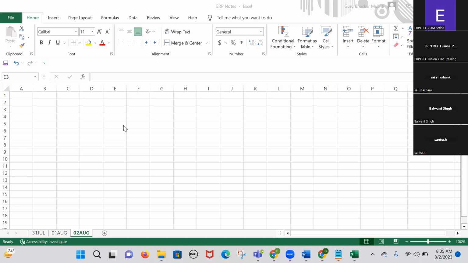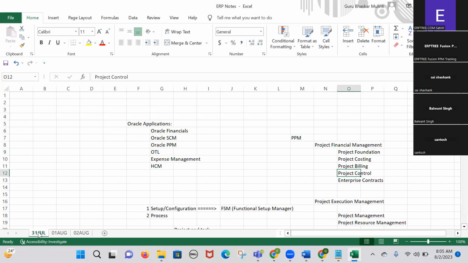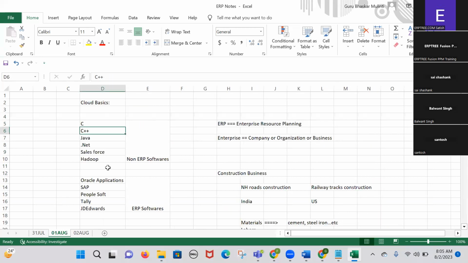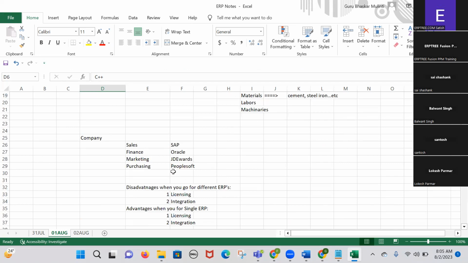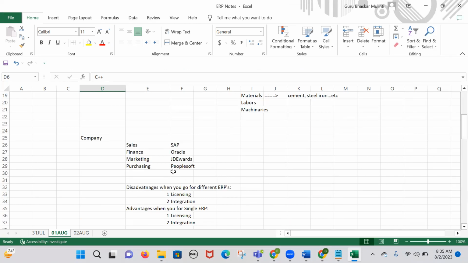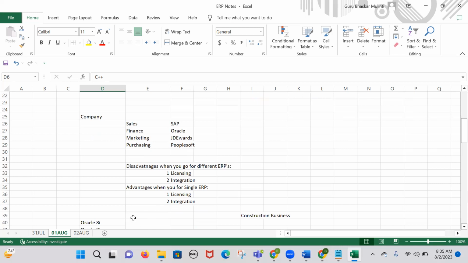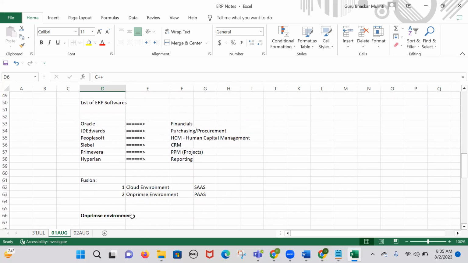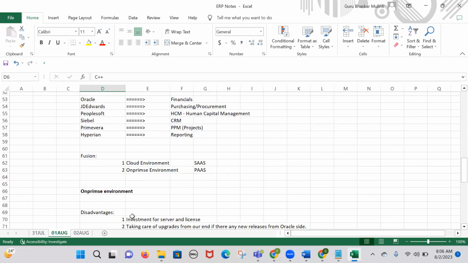So day before yesterday, almost the curriculum we have seen on the 31st of July. In a previous session, the basic stuff already we have seen, like what type of ERP software are available in the market and what is the definition of the ERP and what type of business processes we are keeping in the system and what are the advantages and the disadvantages if you go with the cloud environment or on-premise environment. At a very high level, what are the three different types of models in the cloud applications?